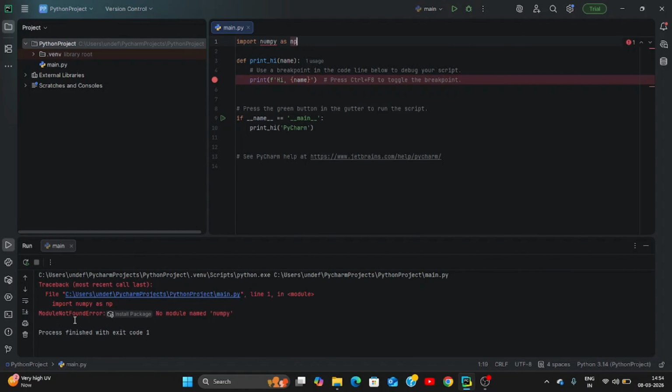And there you go. It says module not found error, no module named Numpy. That means Numpy is not installed yet. So let's install it super quickly.